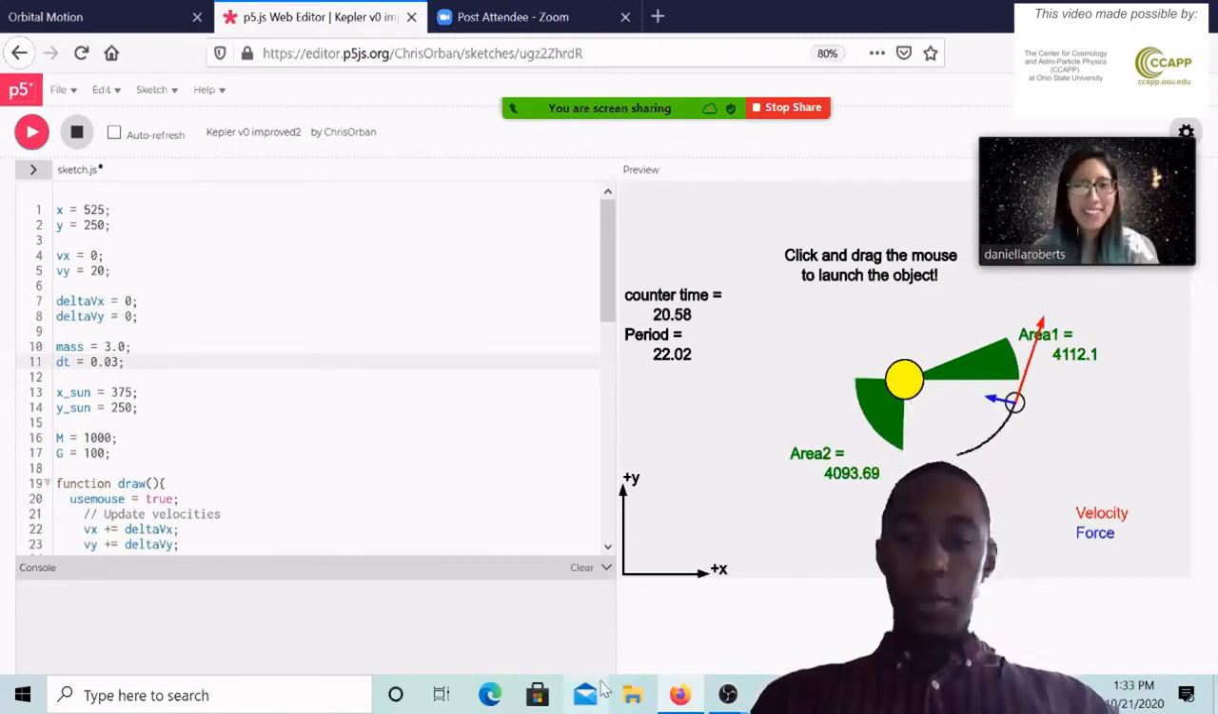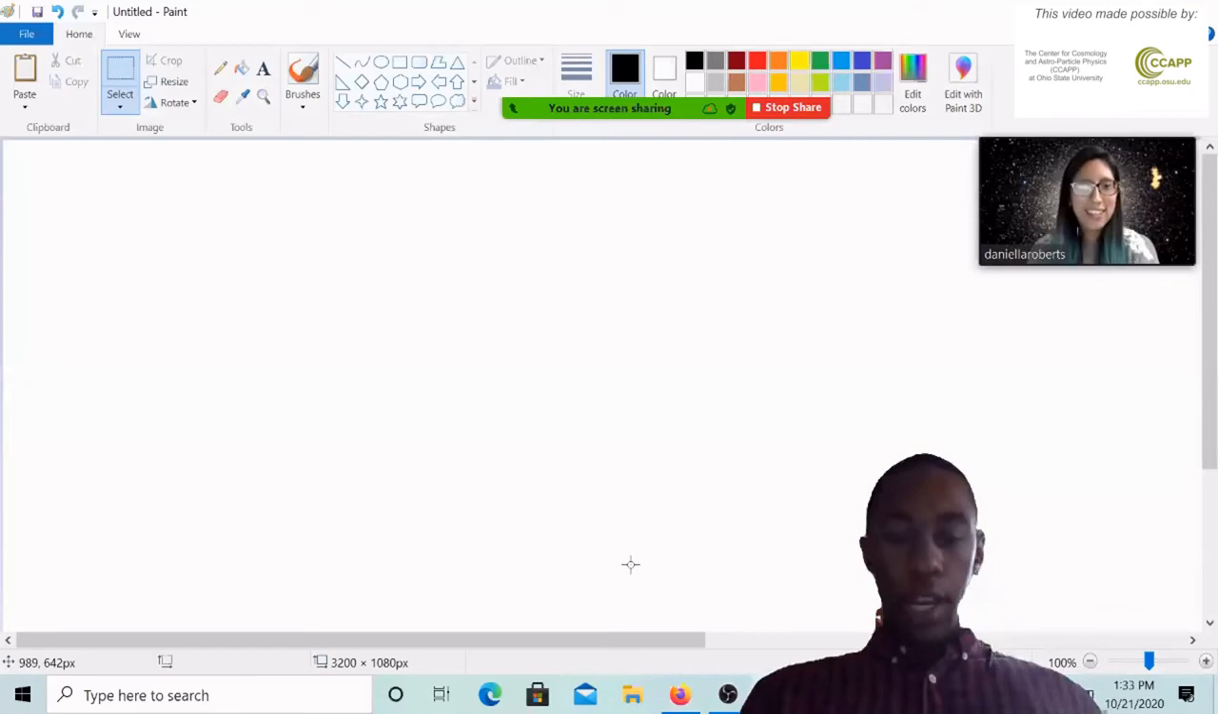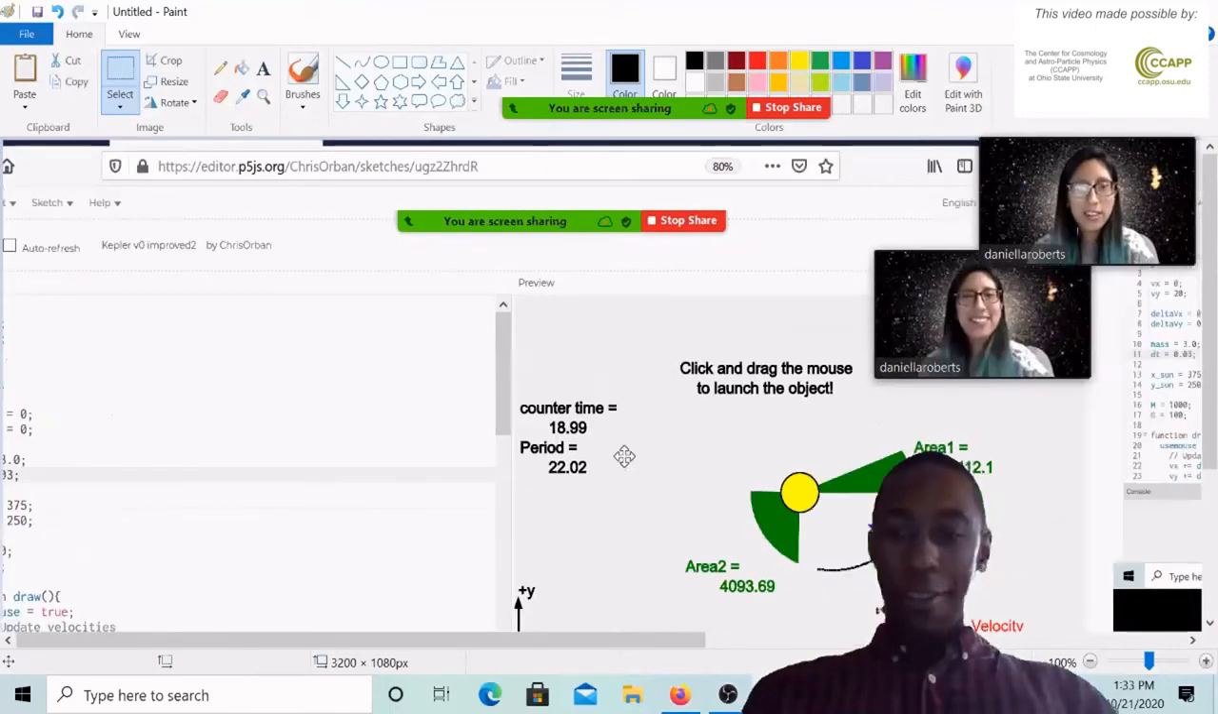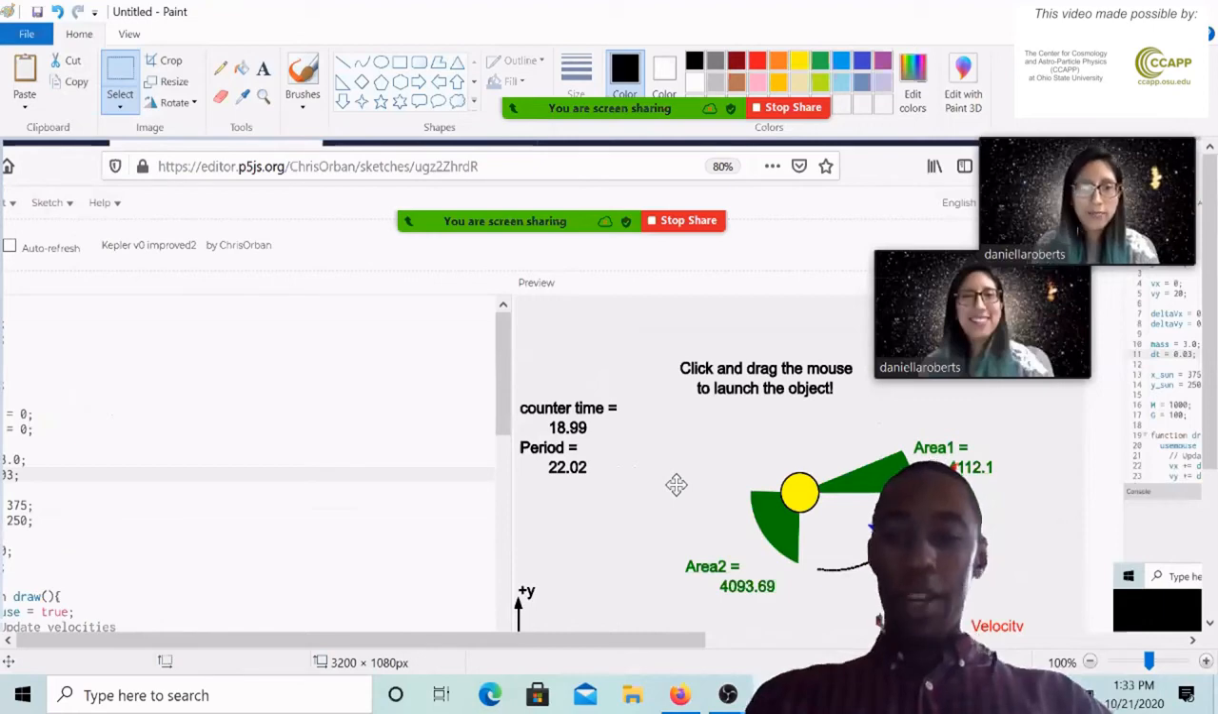Just as before, I took a screenshot right now and put it into Paint. The pink arrow is covering up the first number, but I do know it's 4. So area 1, we have 4112.1. And for area 2, we have 4093.69.